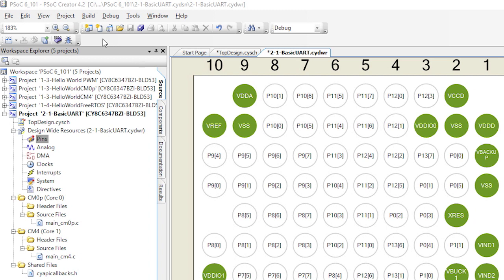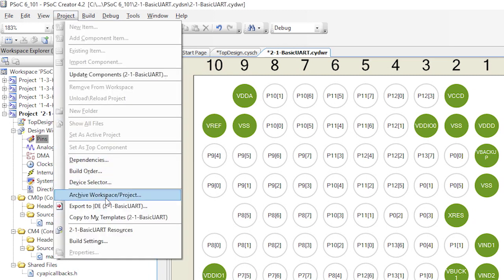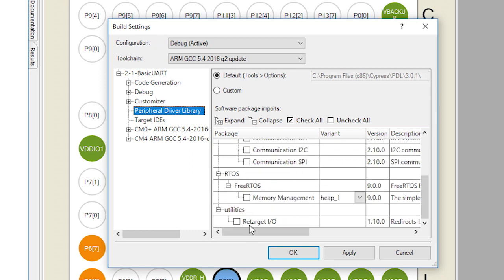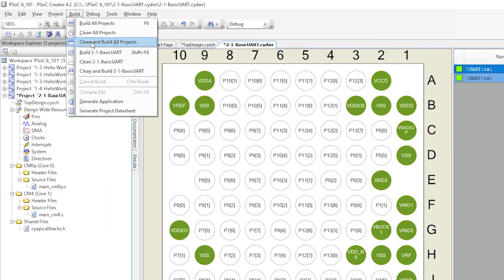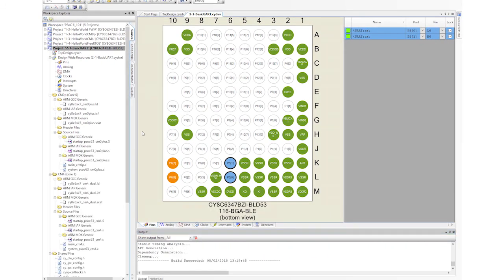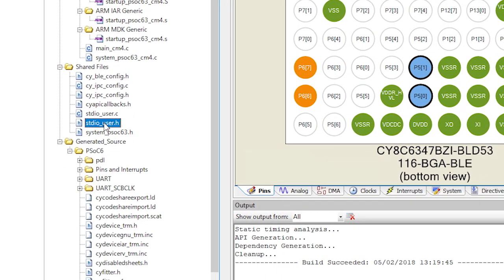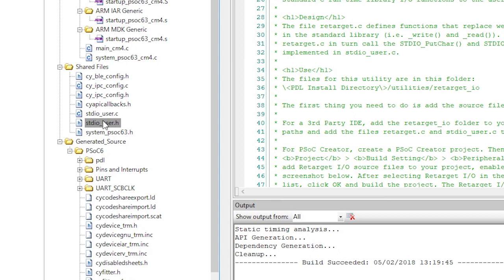To include this library into your project, open the build settings, click on PDL, scroll down and click on the checkbox right next to Retarget IO. Now let's run the generate application. Once that's done, you'll see a file called stdio_user.h that's been generated in the shared files folder for you.